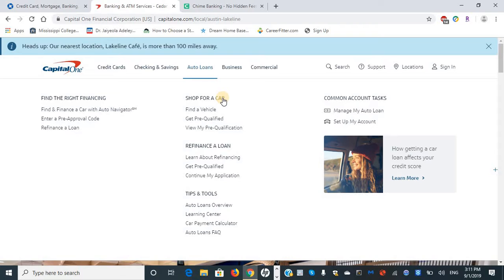Okay, with the next header, it says shop for a car. So you can find a vehicle, you can get pre-approved, and then also view your pre-qualification after you're done with the pre-qualified application. So after that is refinance a loan. So you can learn about refinancing, get pre-qualified, continue my application, tips and tools.